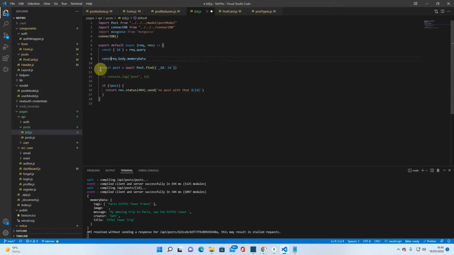And then what we can destructure from this, we want to destructure all this stuff. So we can say const tags, and then we want image, and then we want message, and then we want creator, then we want title.